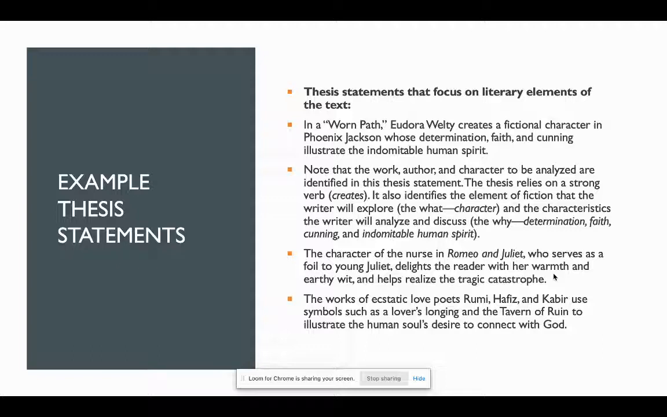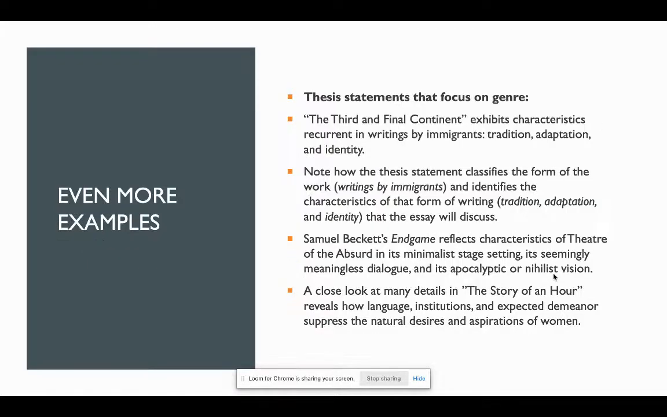It also identifies what the writer is going to explore, the what, and the characteristics that the writer will analyze and discuss, the why: determination, faith, cunning, etc. There's two other good examples of thesis statements at the bottom of this page. I will not read those to you. I will let you read them.